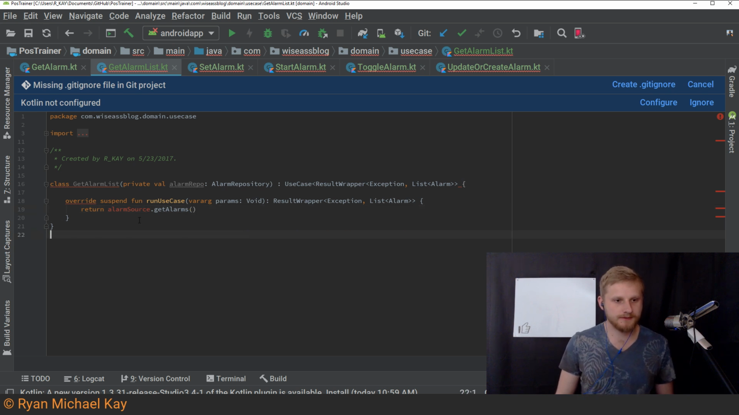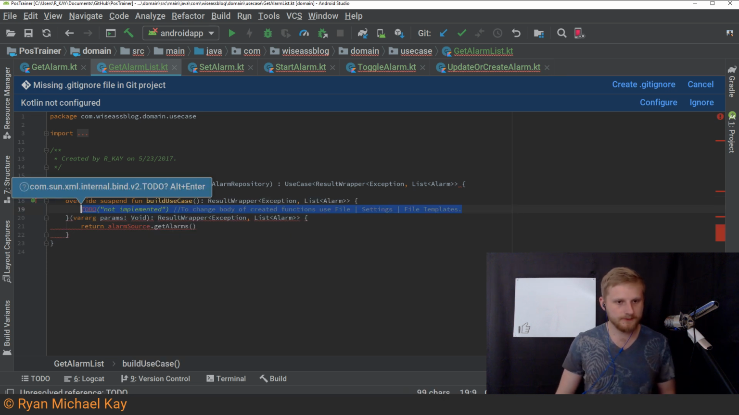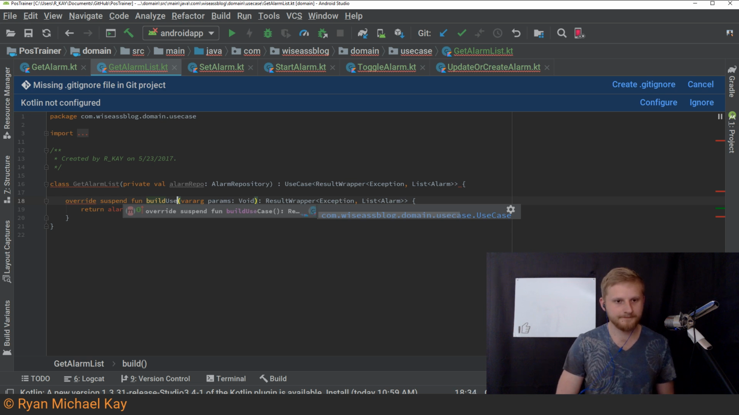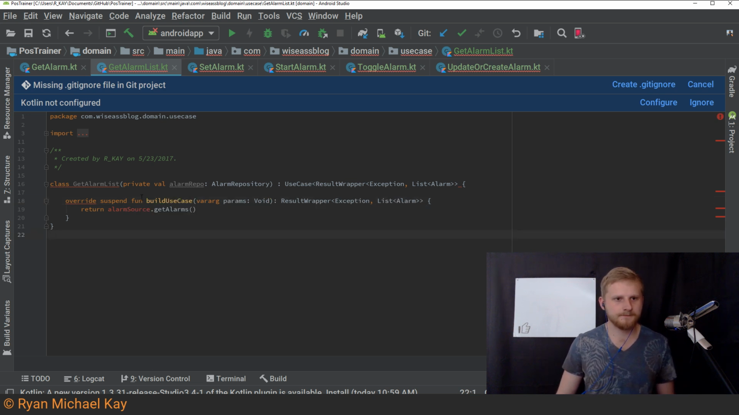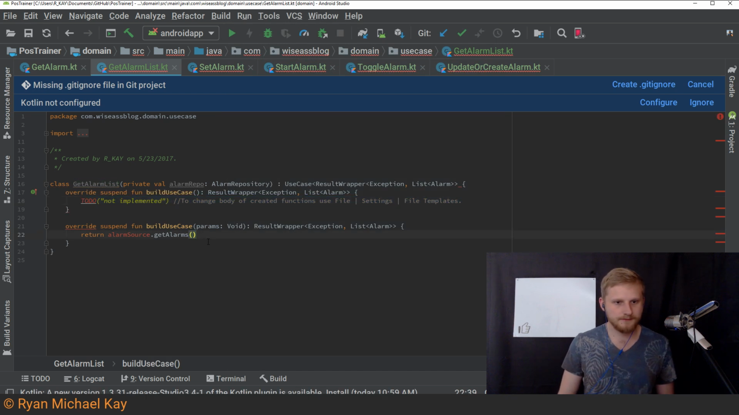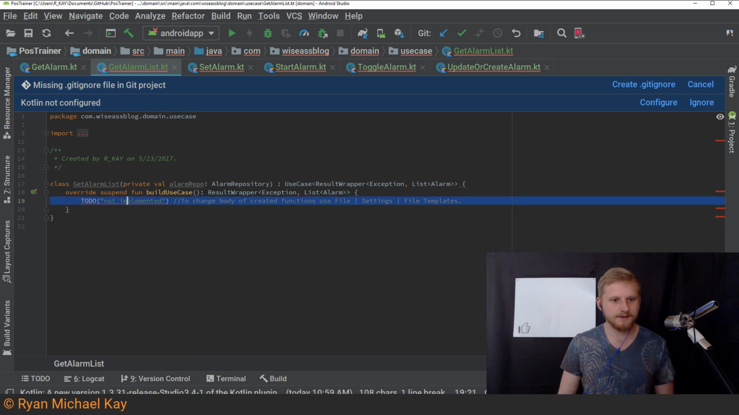Anyways, back to reality here. Build use case. Why did it do that? That's annoying. This is vararg stuff. Let's get rid of that. Okay, so it's still complaining. Okay, what do you want me to do here? Oh, that's really confusing. Okay, that's exactly the same thing.